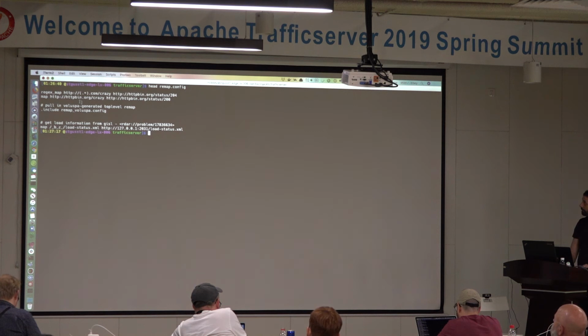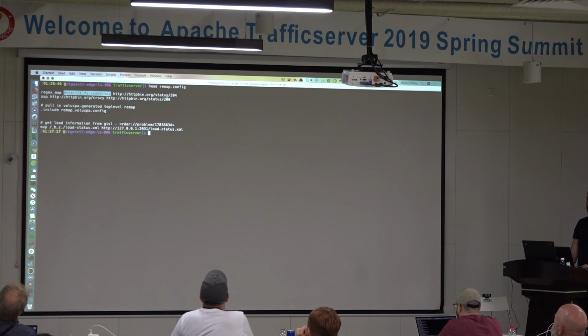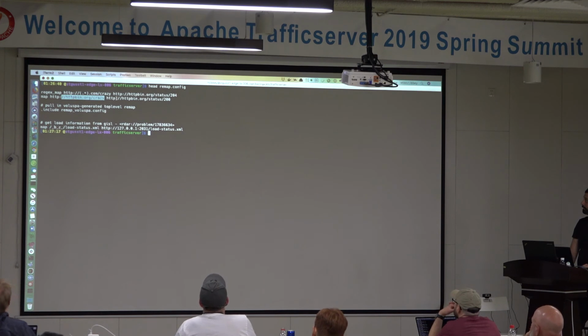So I did regex_map HTTP dot star to httpbin.org status 204. And map is the regular one to status 200. That way I can tell, like at 200, I know I matched this one. But you're not org versus .com. Thank you.